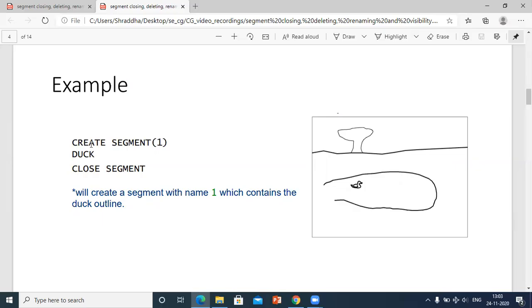See, while creating a segment, what was my name? 1. But while closing it, I have not renamed it. I have not given it 1 over here. I have just written close segment. So the above example will create a segment with name 1 which contains the duck as outlines. In this picture you can see there is an outline of a duck, and in this particular segment the duck is drawn.